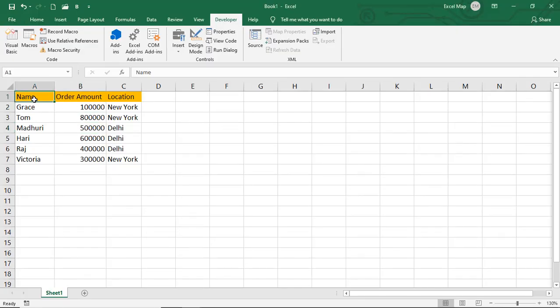So Range A1.CurrentRegion.Columns.Count, how many columns? 3 columns, 3 plus 3 is 6. So in the F column we'll get it: 1, 2, 3, 3 plus 3 is 6, 4, 5, 6.